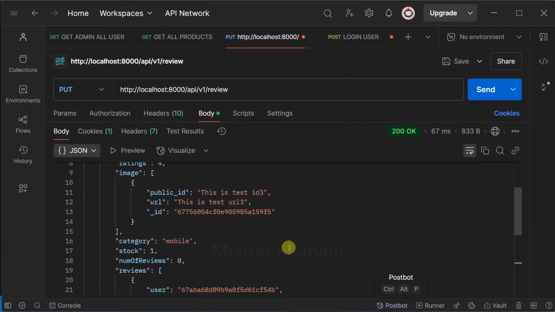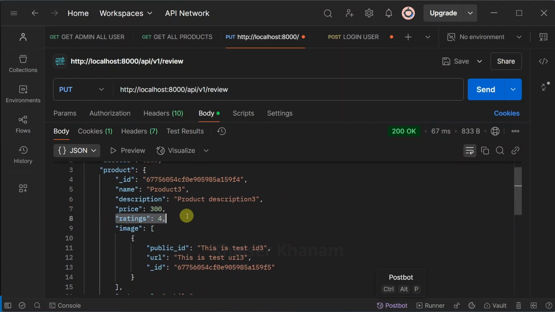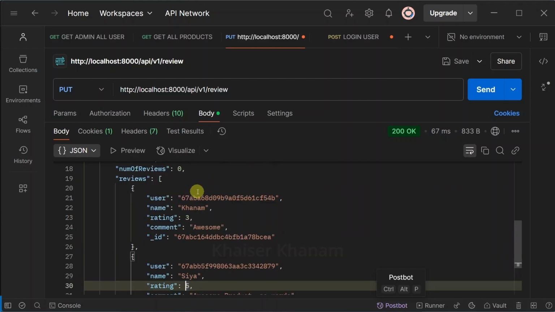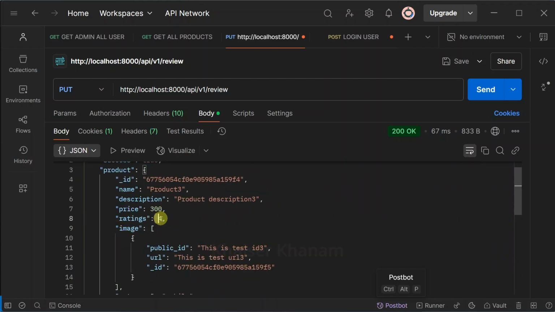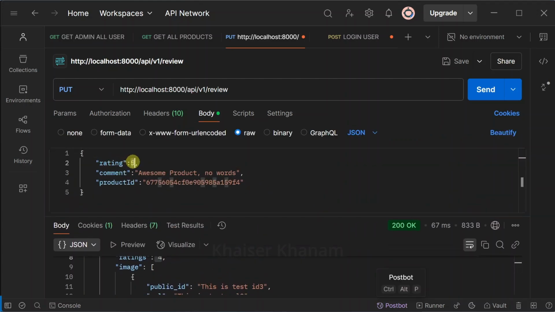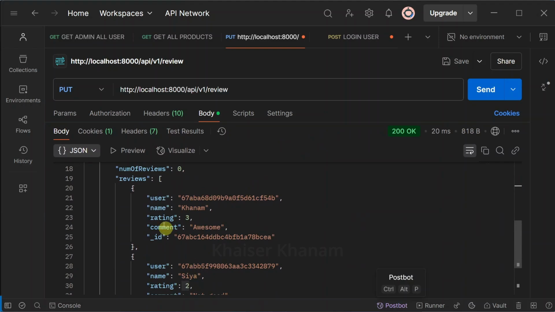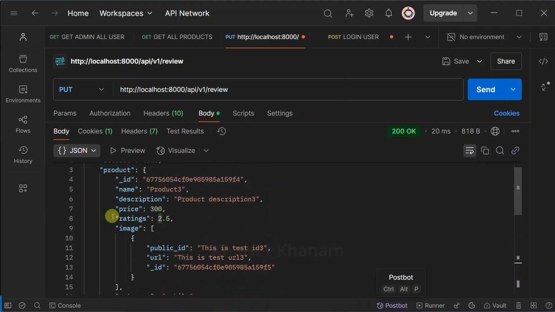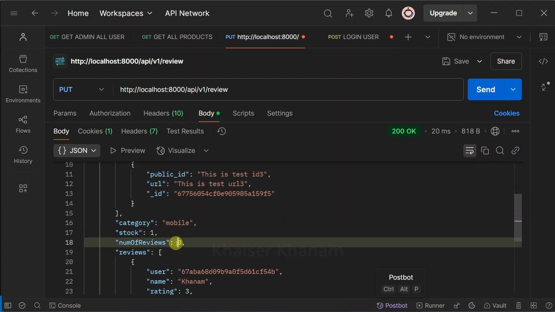Now let me see if it is working or not. Inside this ratings, I am having 4. So 5 plus 3, I am having 8. 8 divided by 2, I am having average rating as 4. But now let me update. I will be giving 2. Here I will write not good. I will click on send. Now you can see rating is 3. 3 plus 2, I will be having 5. And 5 divided by 2, average rating is 2.5.